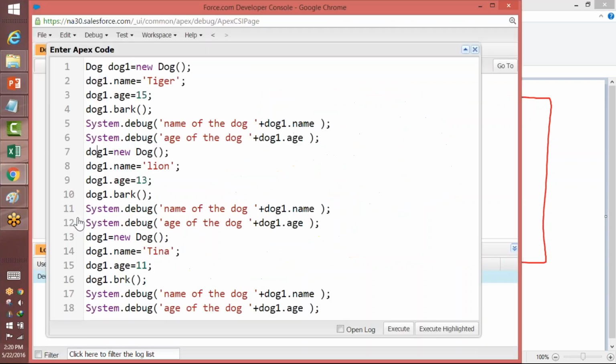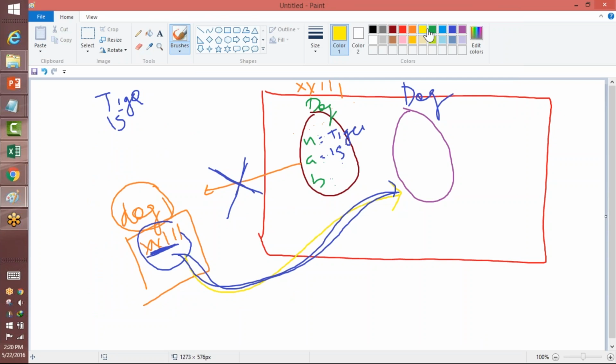Now dog1 is equal to new Dog, dog1.name is lion, dog1.age is equal to 13. So the name of this dog is lion and the age of this dog is 13. You have right now two dogs. How many remote controls? I just have one remote control, which is this one. So I have one reference variable and two objects right now.